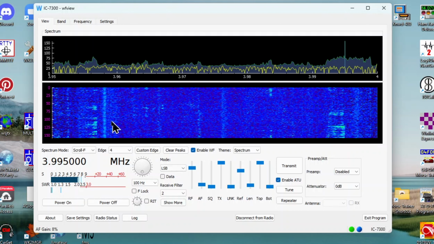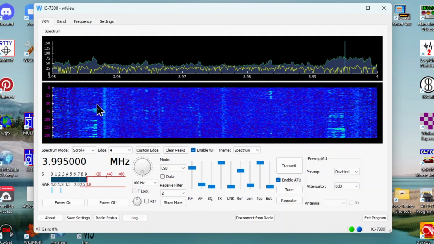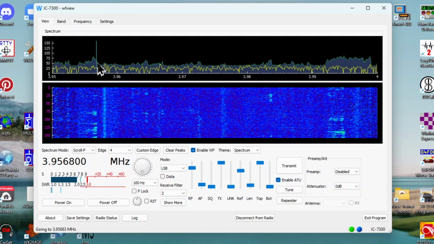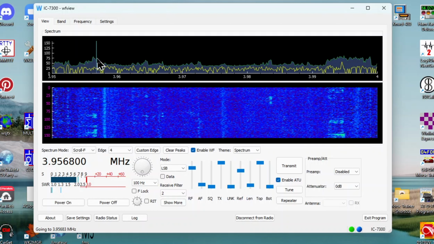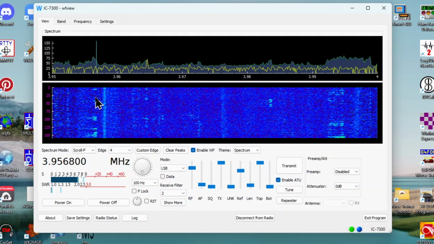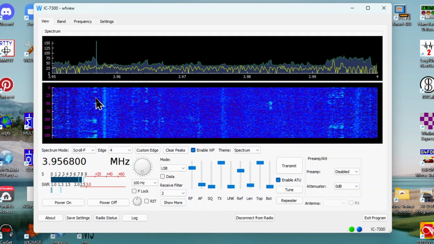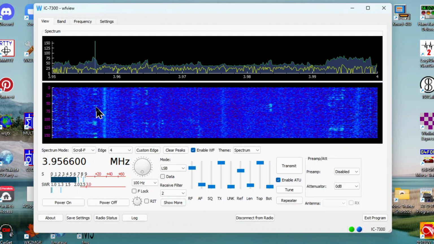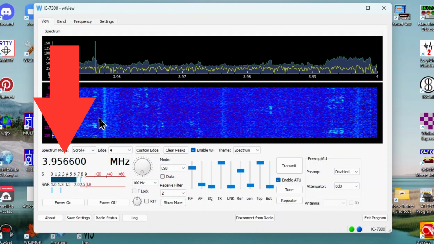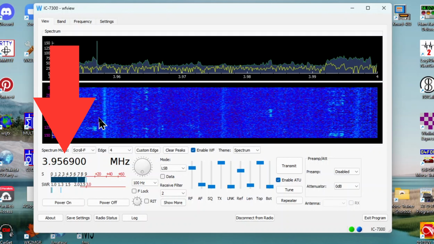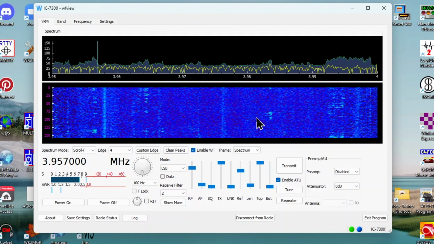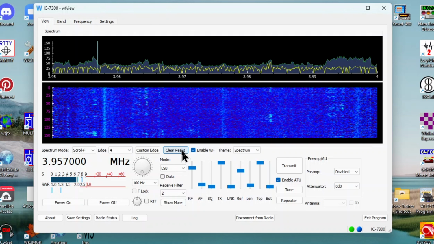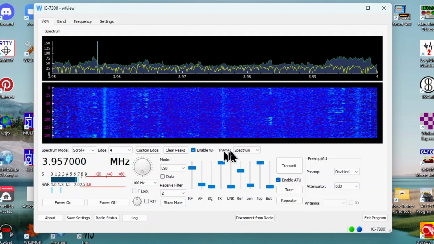But I use my mouse wheel to fine tune, so I'll click on it or double click on it. It moves the tuning line over, and then I use my mouse wheel to fine tune it. And you can see the frequency change when I move my mouse wheel. See it change there. And so that comes in real handy. And I can clear the peaks. And there's the waterfall that's enabled.